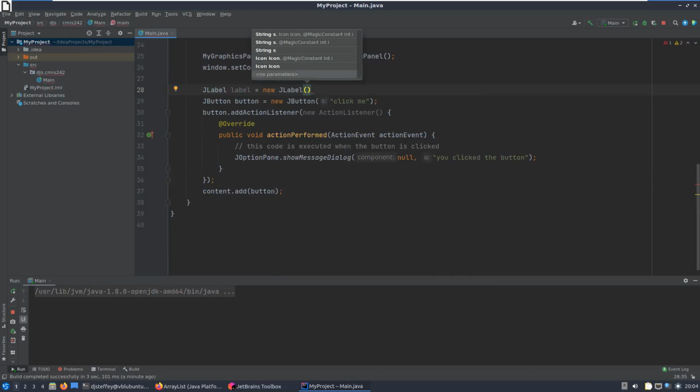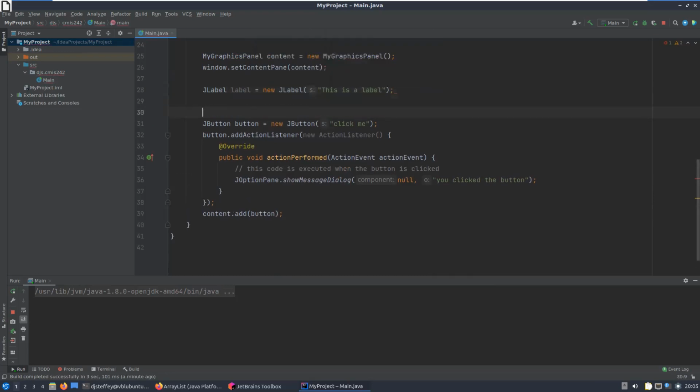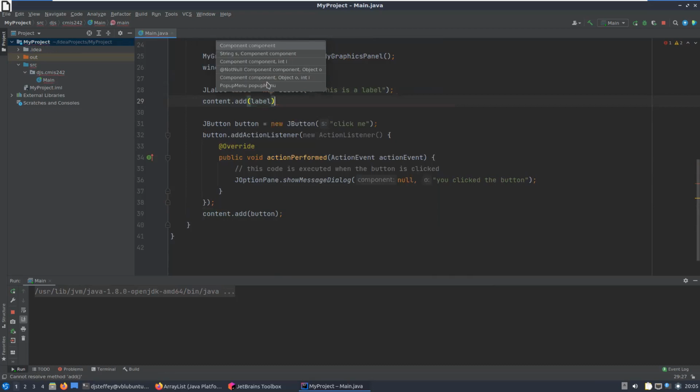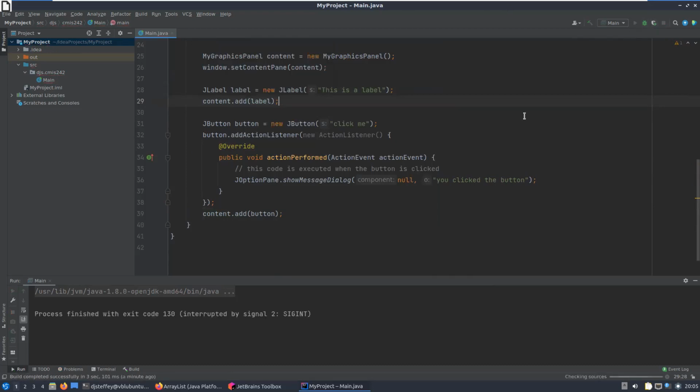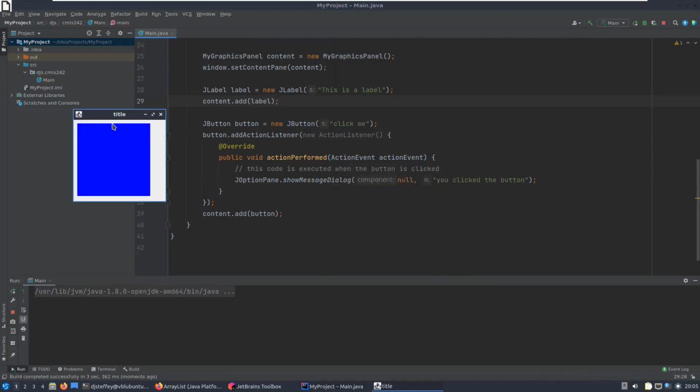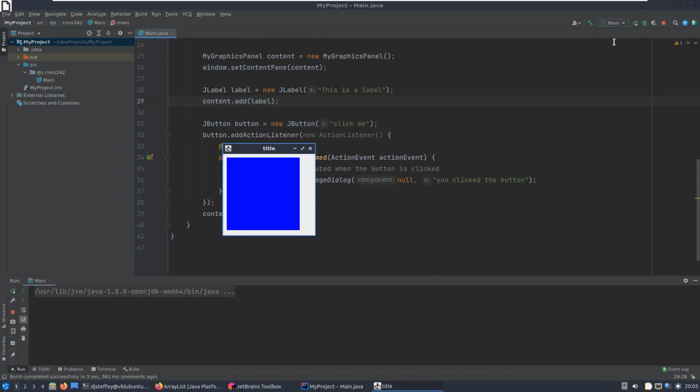There are parameters with a string and some icons and stuff like that. Let's just make text: this is a label. Let's hope this one works. content.add(label). All right, run that. I think the problem may be that I don't have a layout set, which I think I forgot to do. Yeah, it's messed up again.